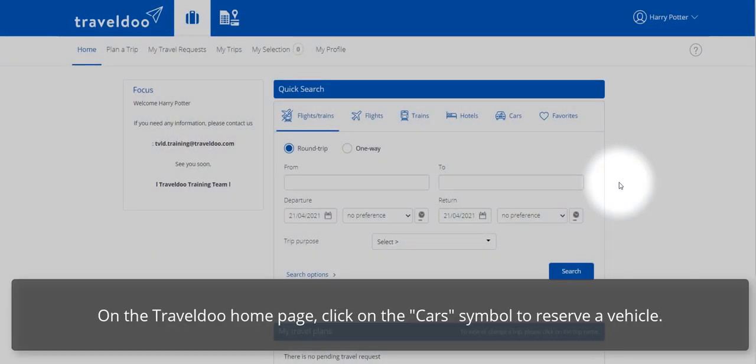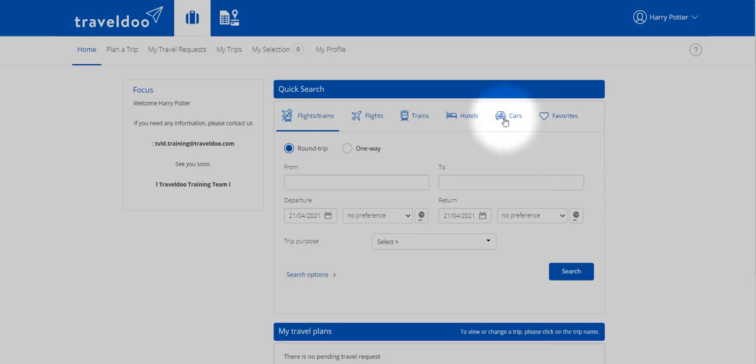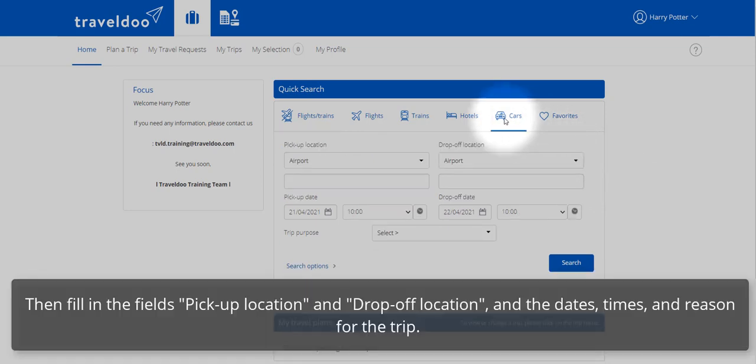On the Traveldoo homepage, click on the car symbol to reserve a vehicle. Then fill in the fields pickup location and drop-off location, and the dates, times and reason for the trip.